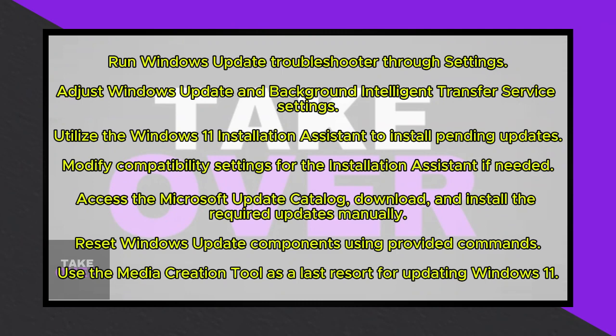Next, we'll address the Windows Update and Background Intelligent Transfer Service. Access the Services menu by typing Services into the Windows search box. Locate Windows Update, ensure its startup type is set to Automatic, apply the changes, and restart the service. Repeat the same process for the Background Intelligent Transfer Service.